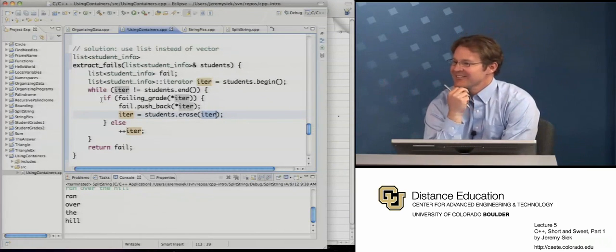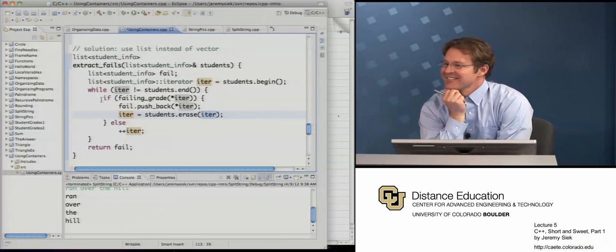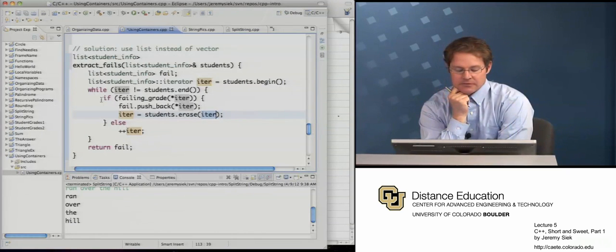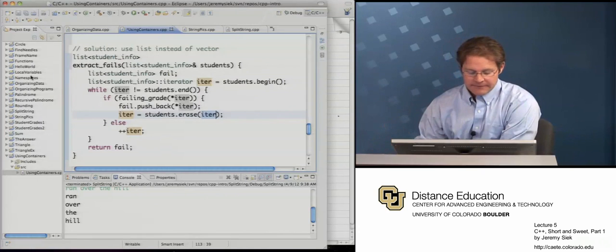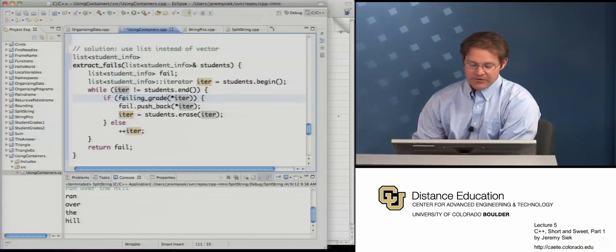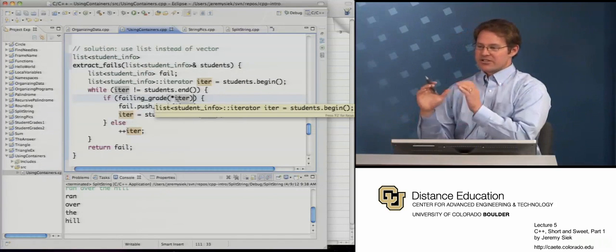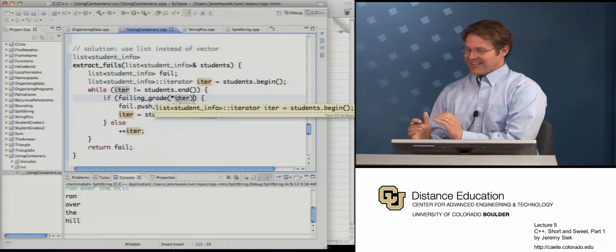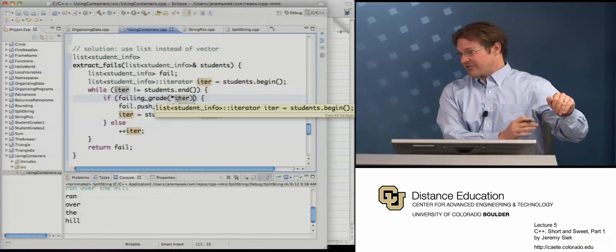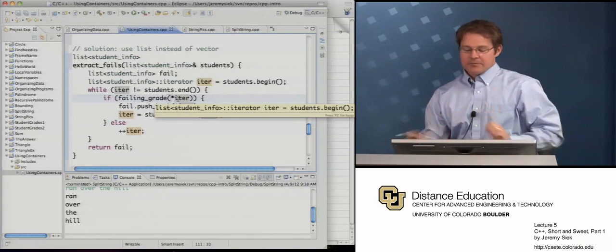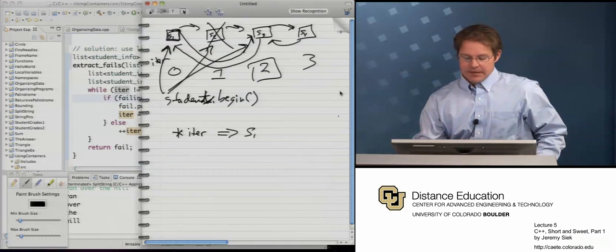So did you have a question? No. No? I actually got a little confused about how you're getting failing grade star iter. What does that mean? What does that do? So whenever you see a complex expression like this, you want to break it down into parts. There are two parts to it. One is just the star iter part, and then the call to failing grade is the second part, right?